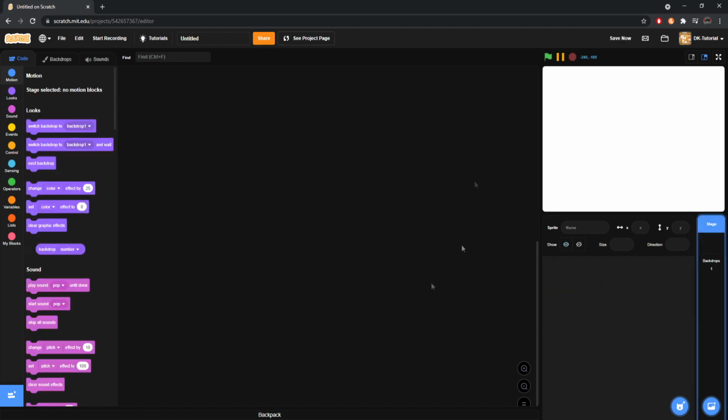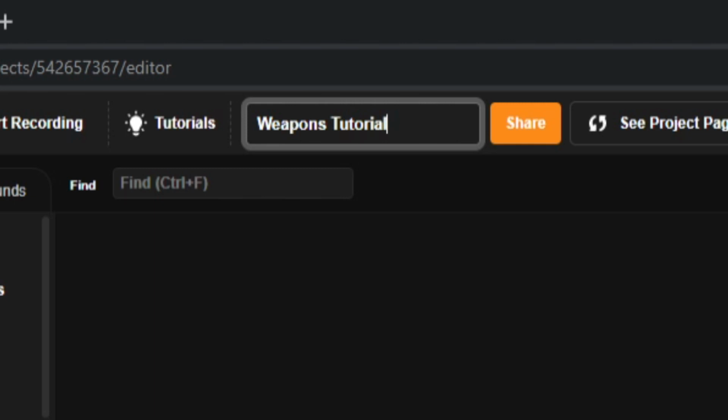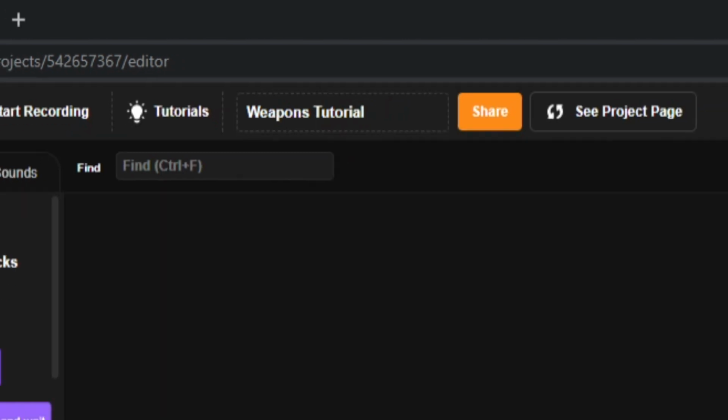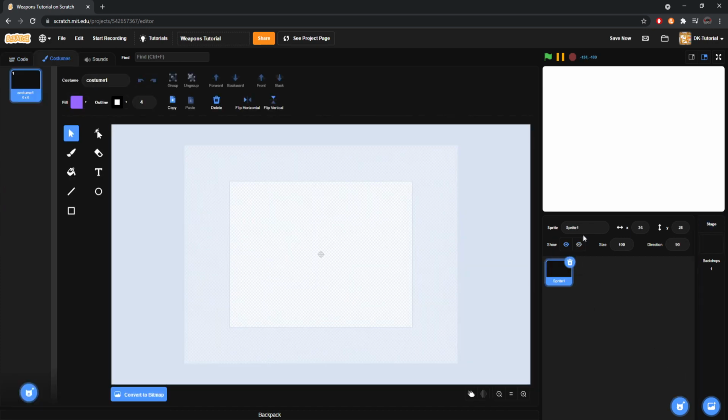So I have a few ones, mainly projectiles. I'm not gonna say the specific word because, you know, YouTube. But I'm just gonna call this weapons tutorial. Just like that. And now let's go ahead and cover some basic weapon ideas. So it's been past like 30 seconds, so I can say it now. So I'm just gonna name this weapons. And let's start with a basic thing.